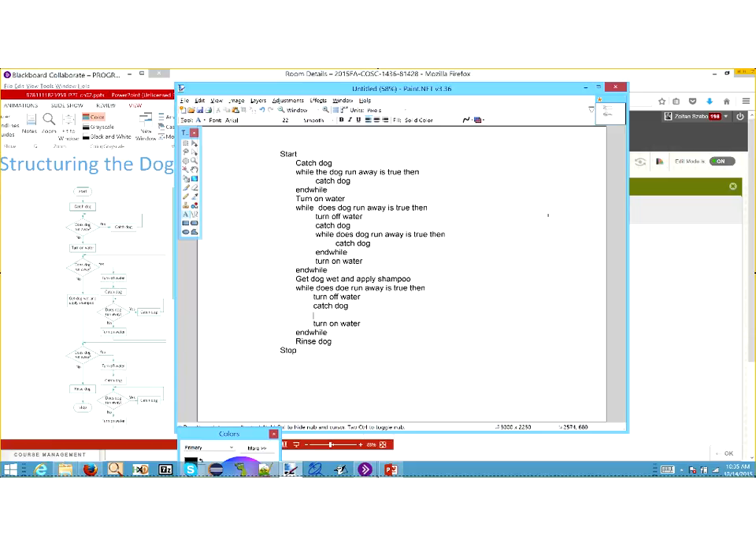So I'm looking at it and say, okay, what happens to the arrow? The arrow goes back right above the diamond shape. That gives away the keyword that I need to use, and the keyword that I need to use is while and end while. Then I look at the condition. What is it that I'm checking for? I'm checking again if the dog ran away.